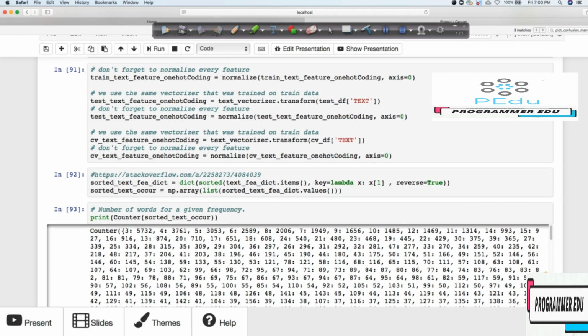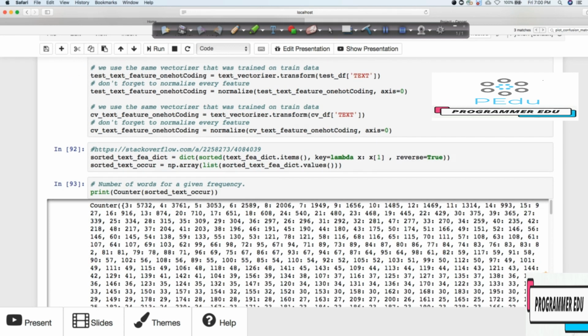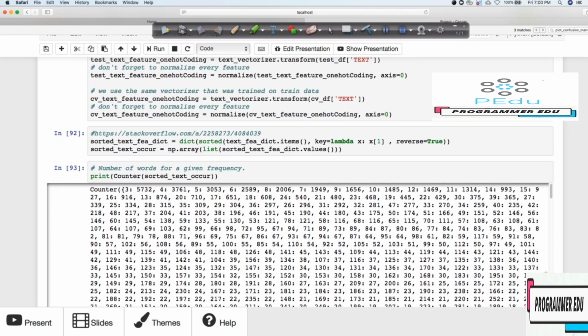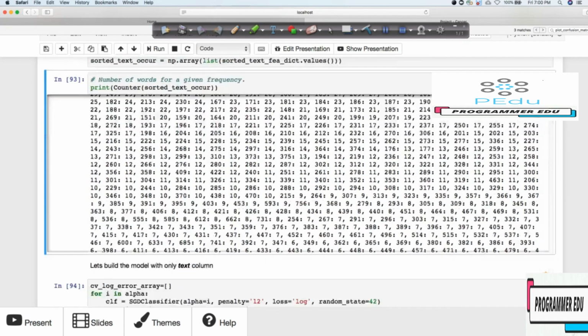And once we have done this, this is how your values are going to look. You can see here that this is telling me that there are 5,732 values which are occurring, let's say, 3 times, and similarly for the words which are occurring 4 times, 3,761, and so on. So this is the occurrence of words.